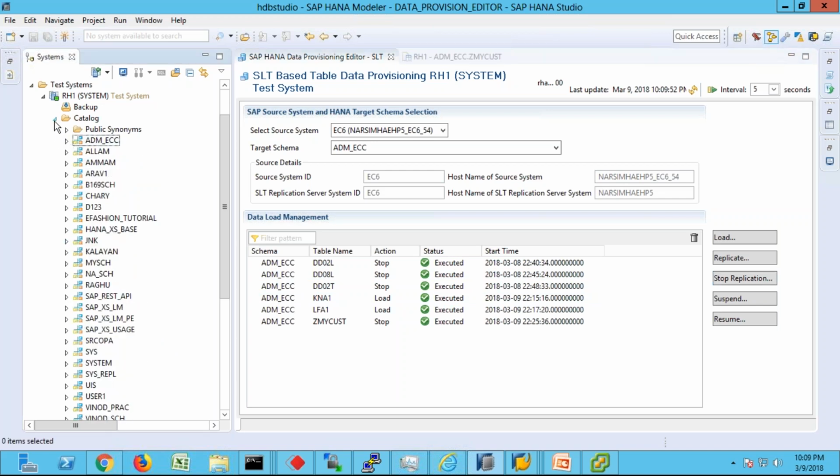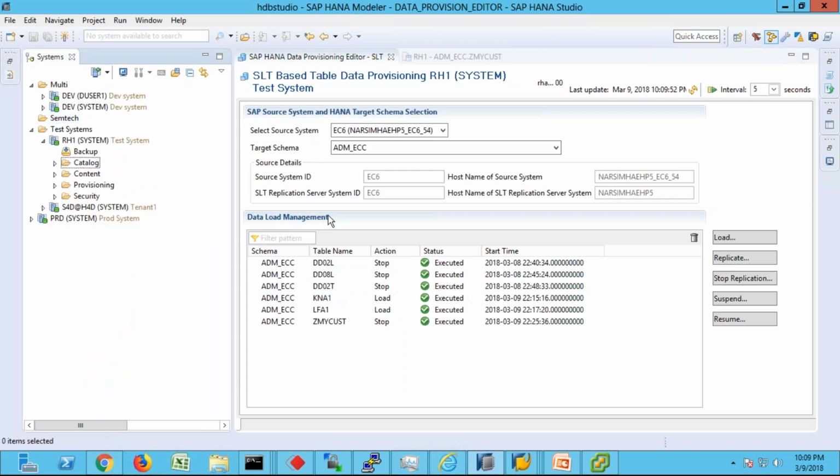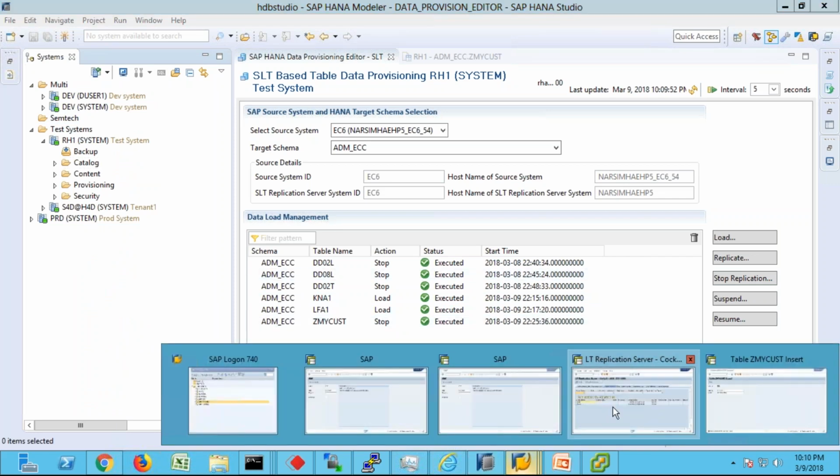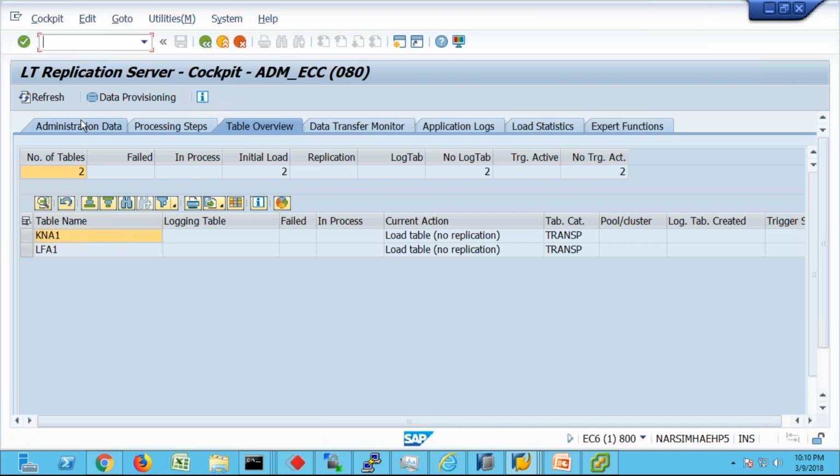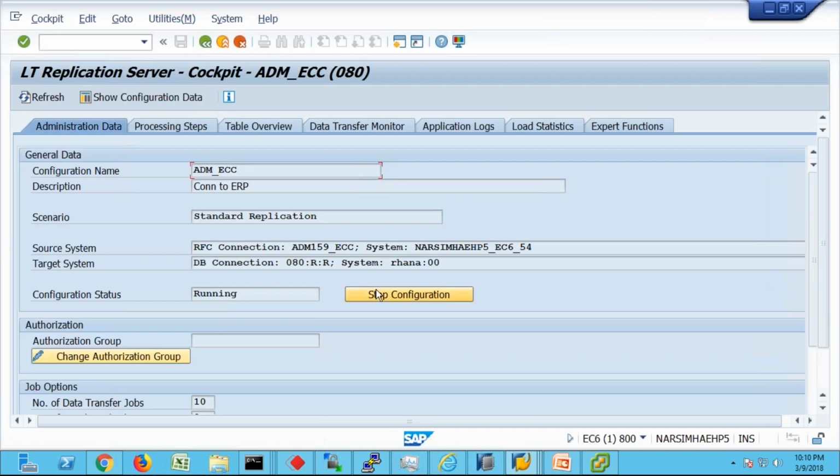So if you want to stop replication permanently and completely for this system, then here go to administration data, stop configuration.